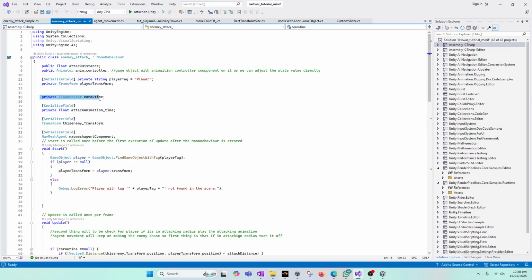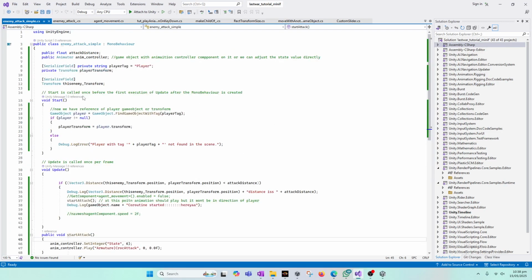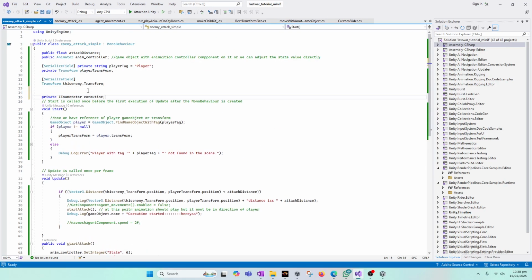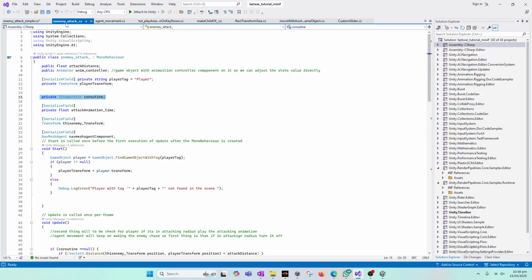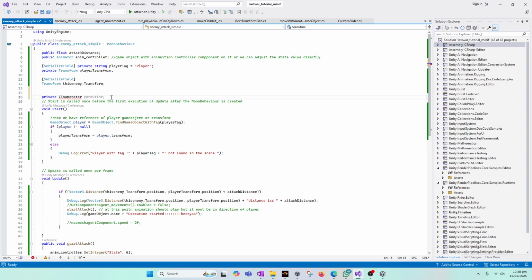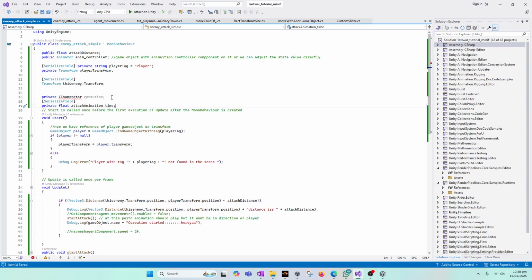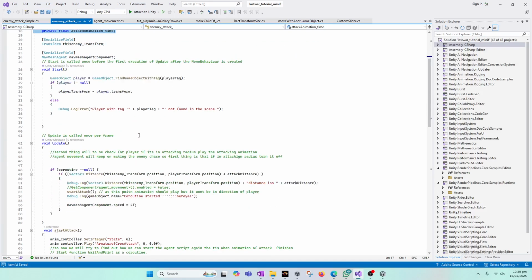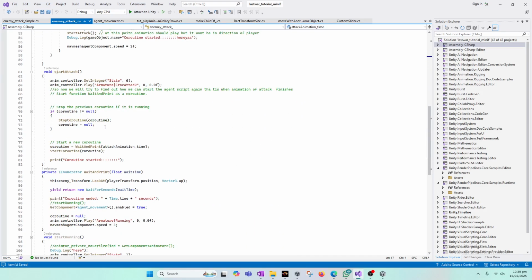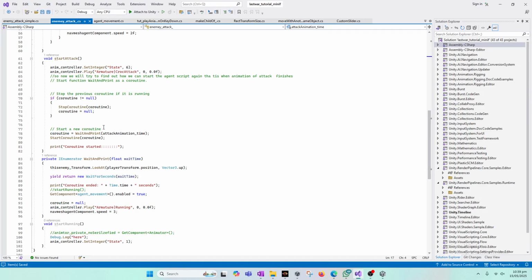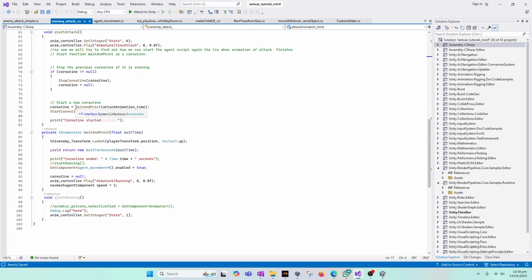So it may make up some kind of timer, and this is the timer. This is the timer serialized field. And here you can create a coroutine like this.